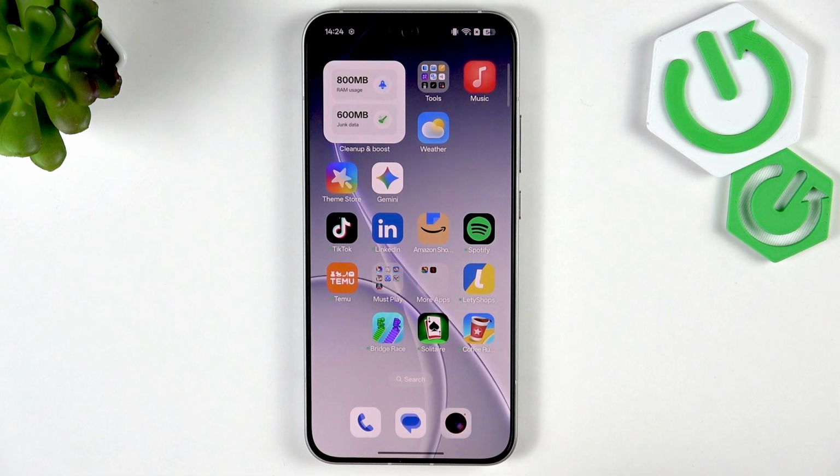Hello guys, in today's video I'm going to tell you how to use the Pro mode in your camera in your OPPO Reno 15.